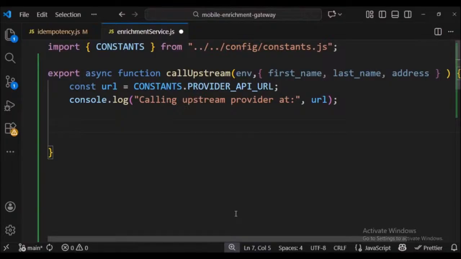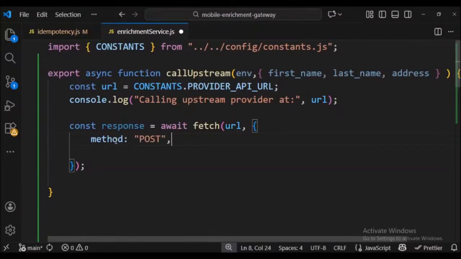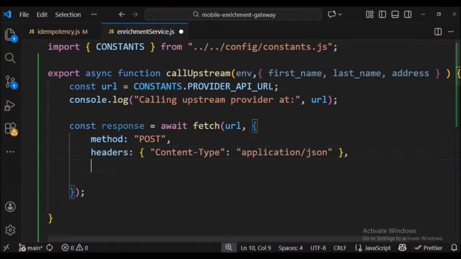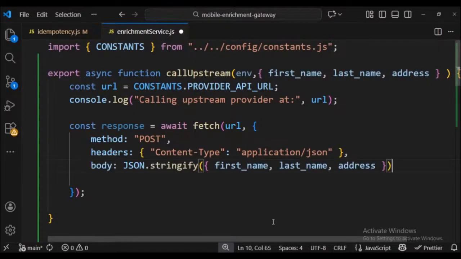Now we make the actual network call to the upstream provider using the fetch API. We provide the provider API URL, then we send an HTTP POST request to the upstream provider. We include the Content-Type header to indicate JSON data, and optionally an Authorization header if the provider requires it.